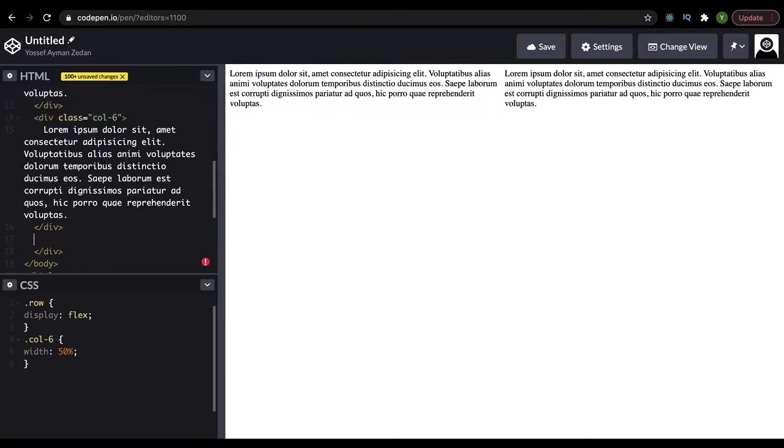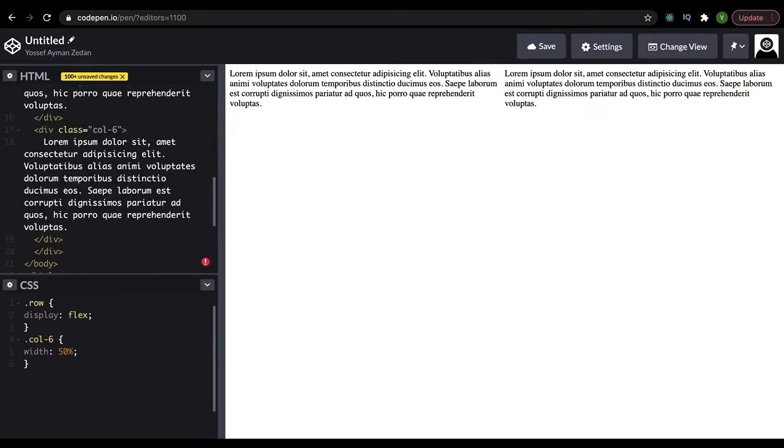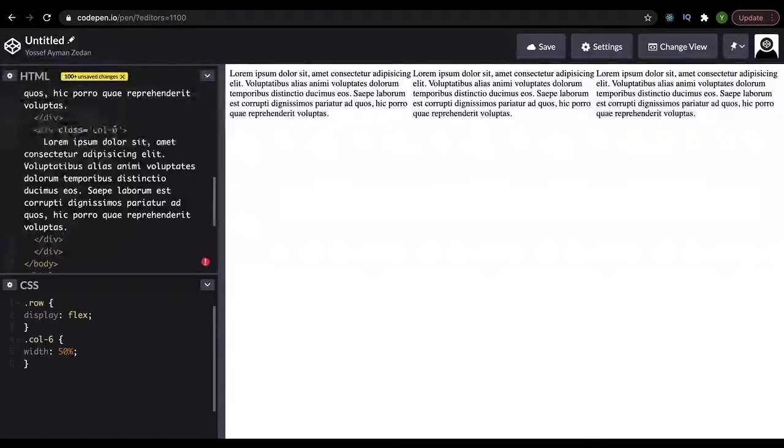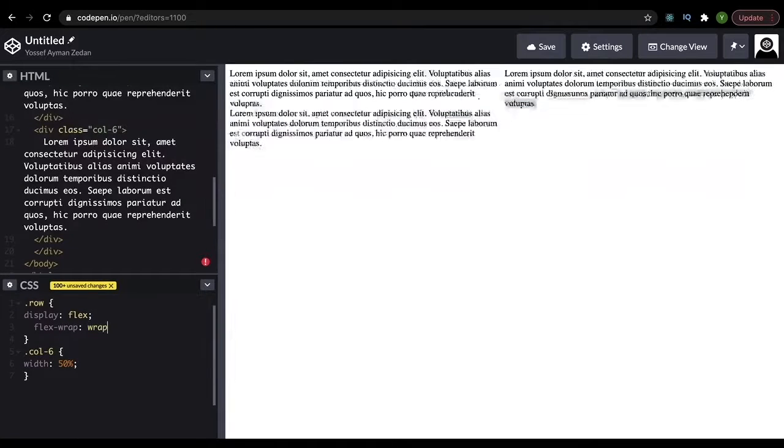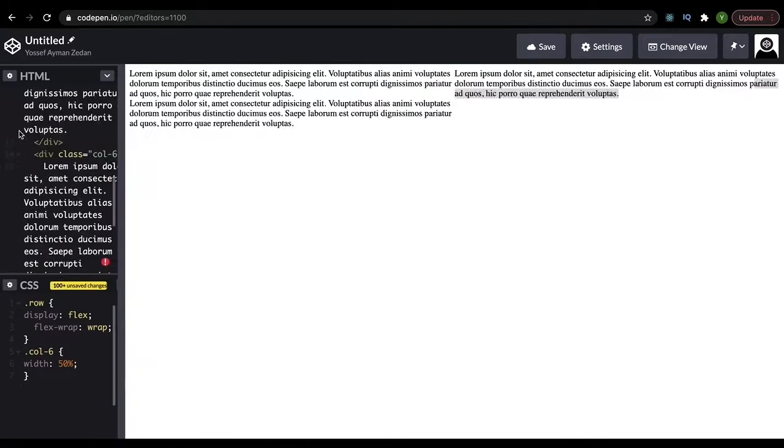But here is the final test for this part. What if I add more columns right here? We don't want that to happen. We want the row to be broken and create a new row, because here we got 50% of the page and the other 50%. We can just go here and set flex wrap to wrap. And now we can see the line broken. Here we got 50% and 50% whenever we go.